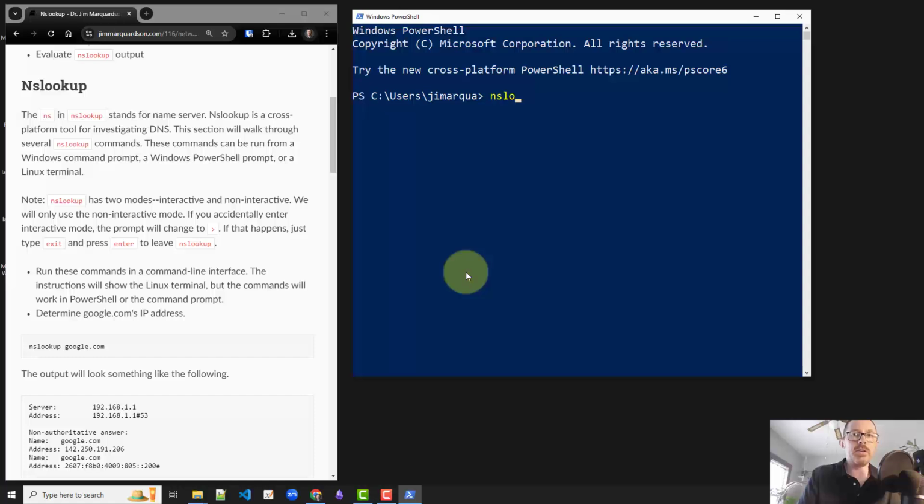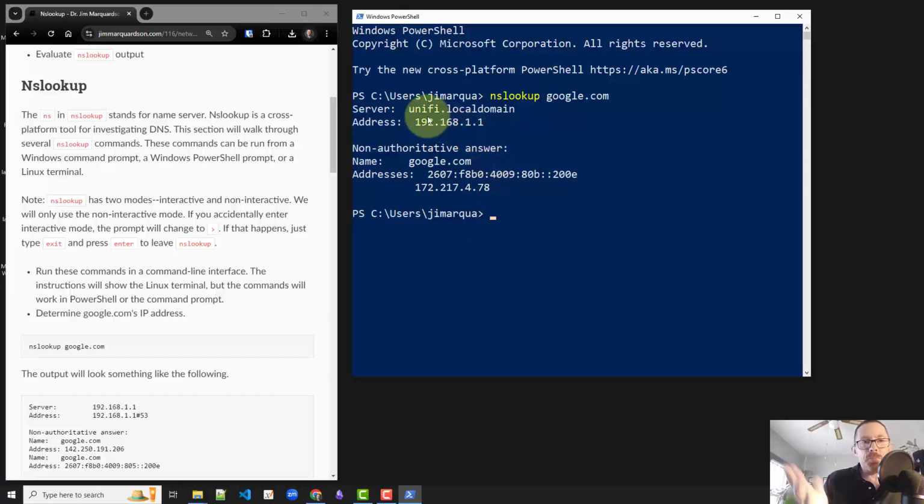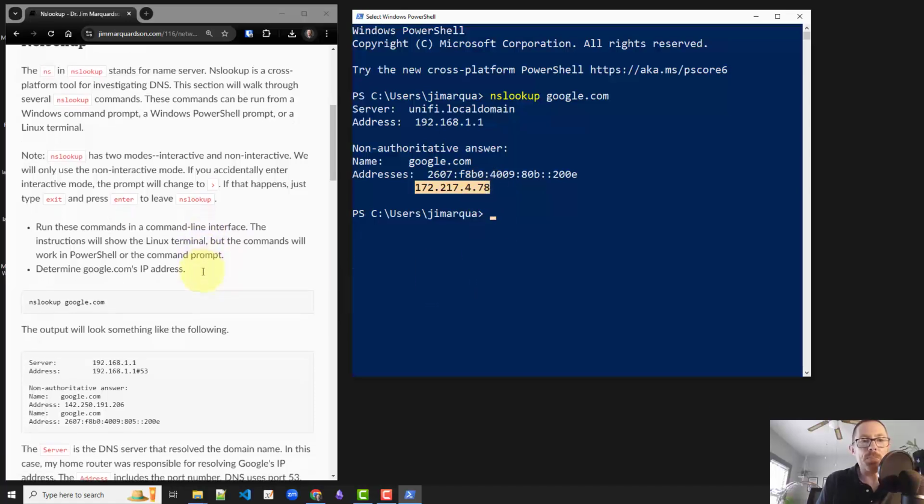So I'm going to say nslookup google.com. What does it do? It goes to my DNS server. In my case, I use my local in-home router for my DNS server. So it in turn is going to go out to the internet and find all the IP address information for Google and return it back to me. And so I see two addresses. nslookup by default gave me the IPv6, IP version 6 address. It also gave me the IP version 4 address. So nice and easy.